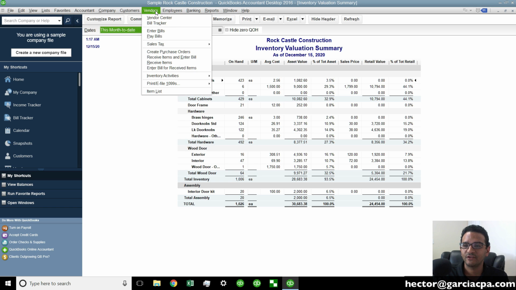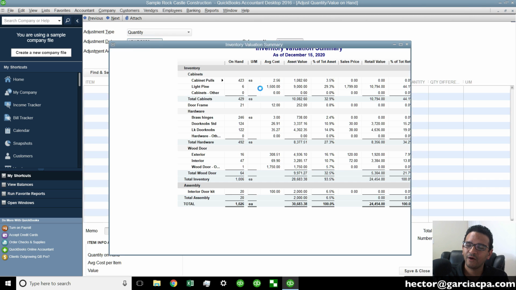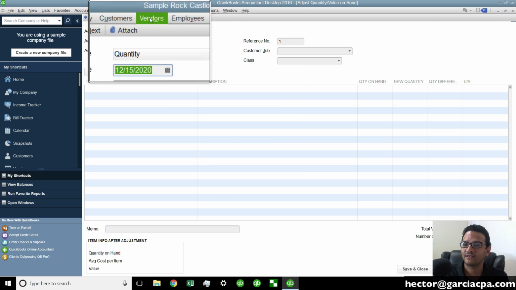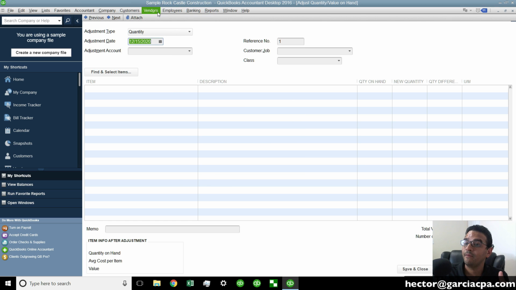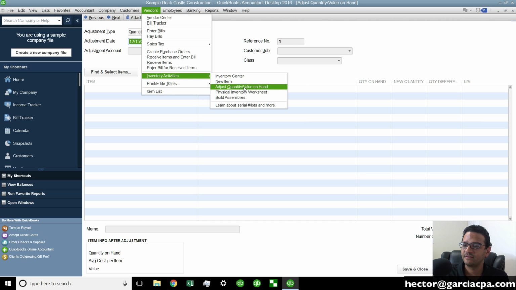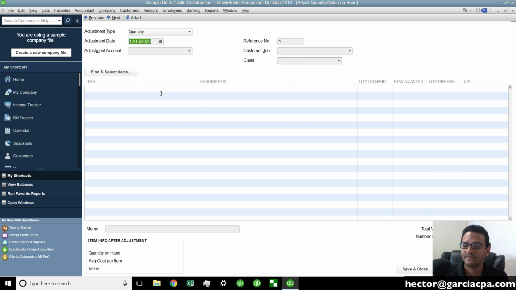We're going to click on the Vendors menu, Inventory Activities, Adjust Quantity/Value on Hand. Depending on your version of QuickBooks, you may have an Inventory menu right next to Vendors, and the option may be right there. In my version, it was Vendors, Inventory Activities, Adjust Quantity/Value on Hand. So we know the two items that we need to adjust.